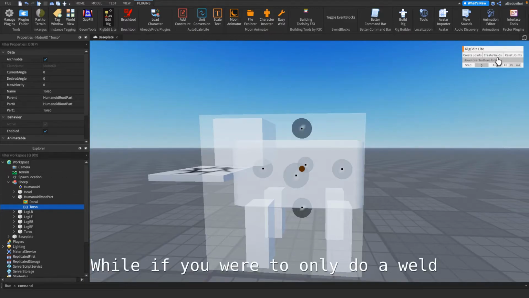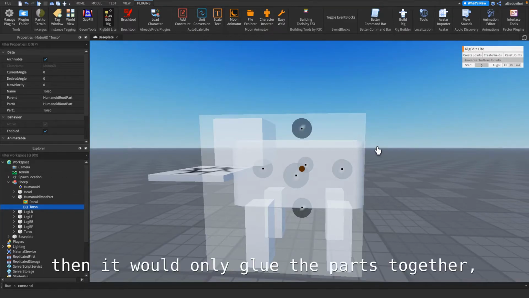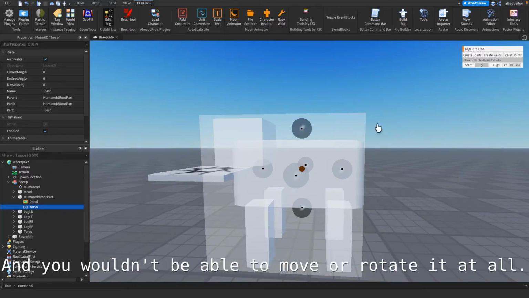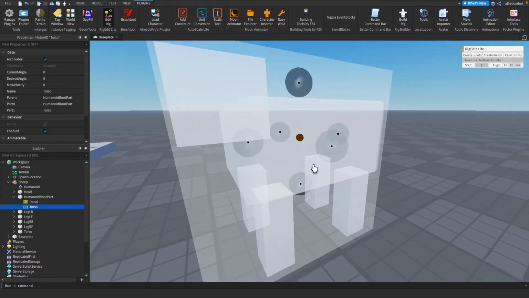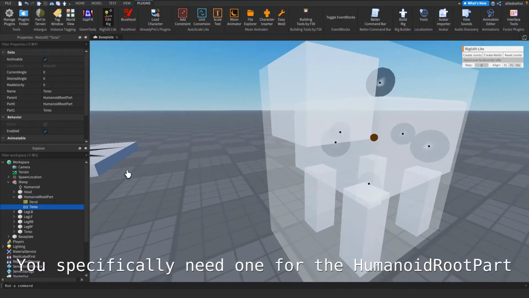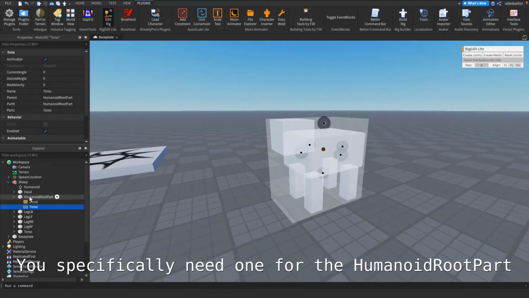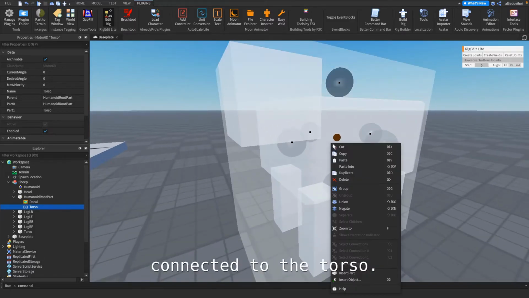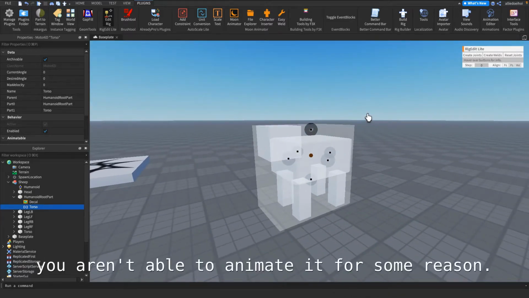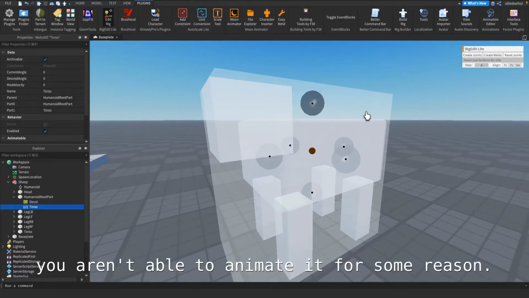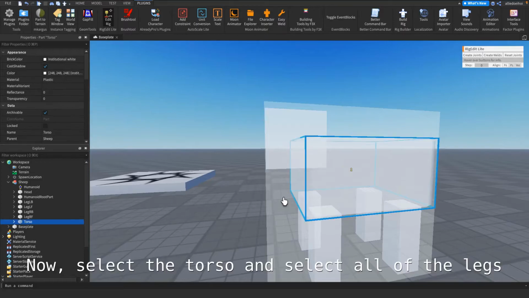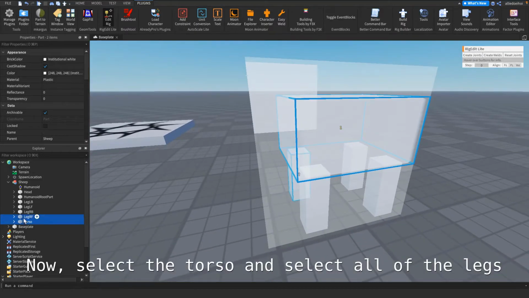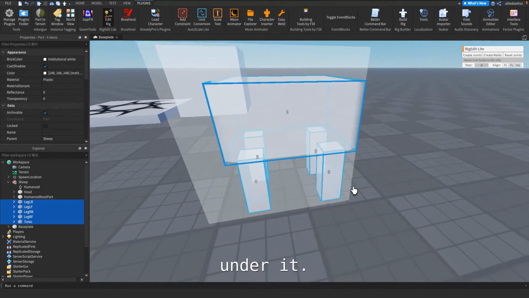While if you were to only do a weld, then it would only glue the parts together and you wouldn't be able to rotate or move it at all. So that's why we want a motor 6D. Now, you specifically need one for the humanoid root part connected to the torso, because if it's a weld, then you aren't able to animate it for some reason. I don't know why.